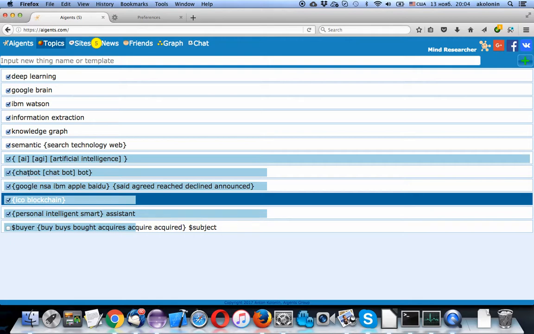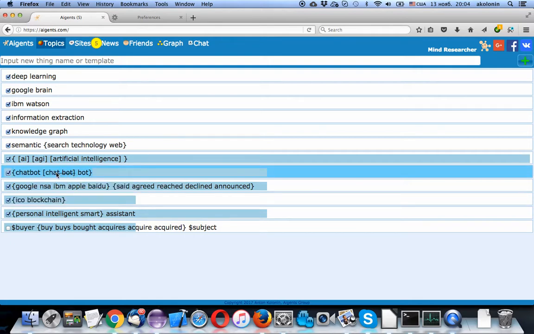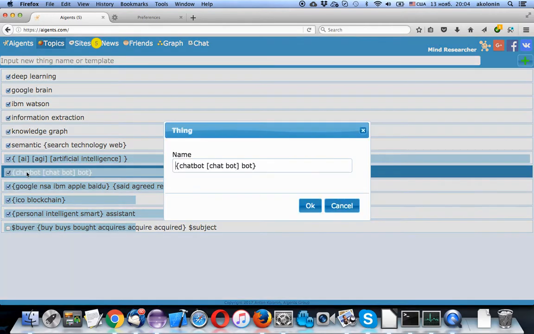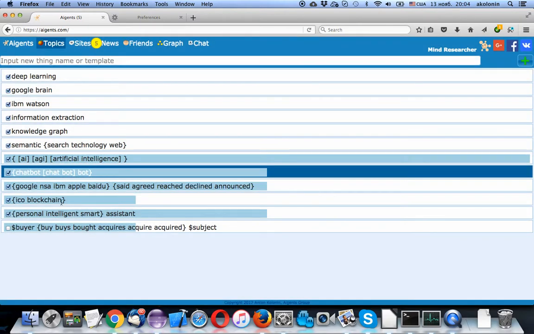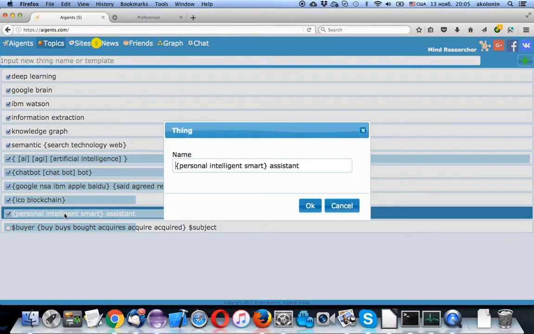Or it could be an association of words and ordered sequences. Like here we have chatbot, then chatbot as two separate words, or just bot, three options. Or here we have an ordered sequence with an association of words, either personal or intelligent or smart, and then assistant. So personal assistant, intelligent assistant, smart assistant would fit this topic.